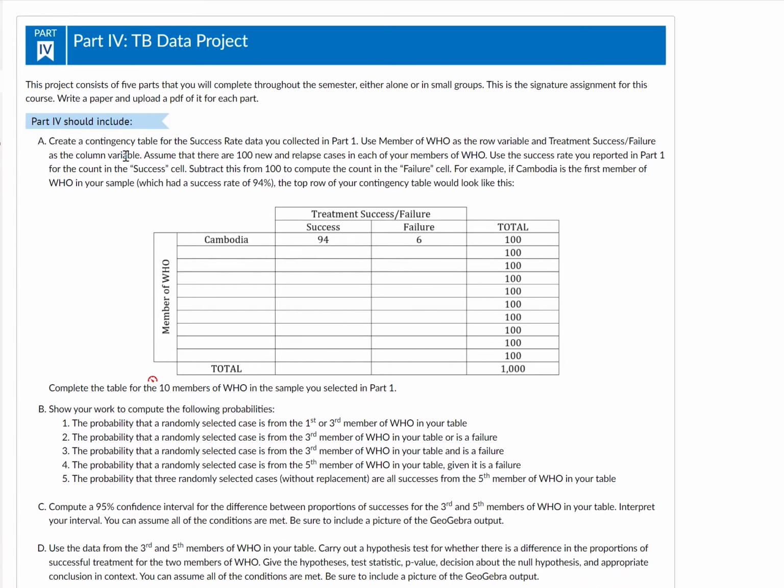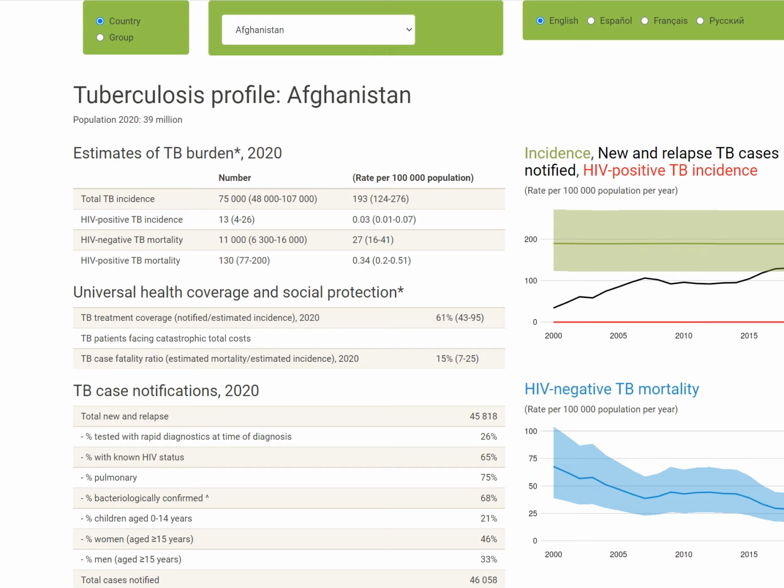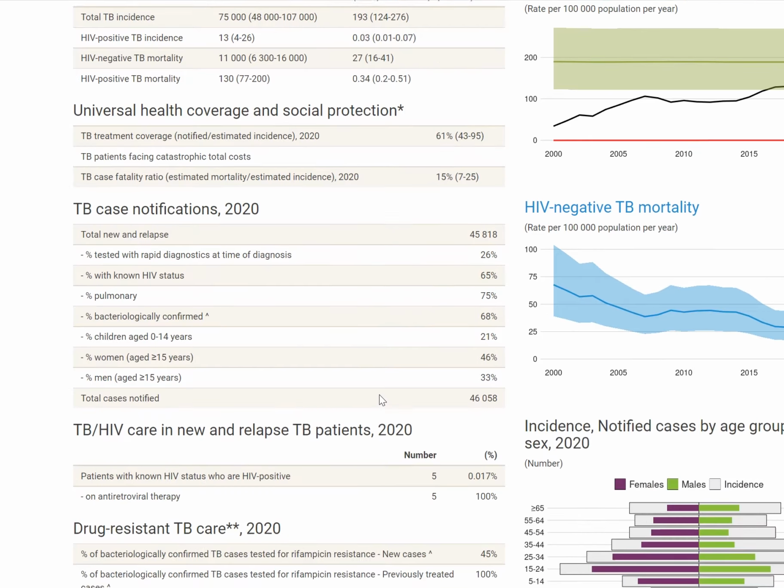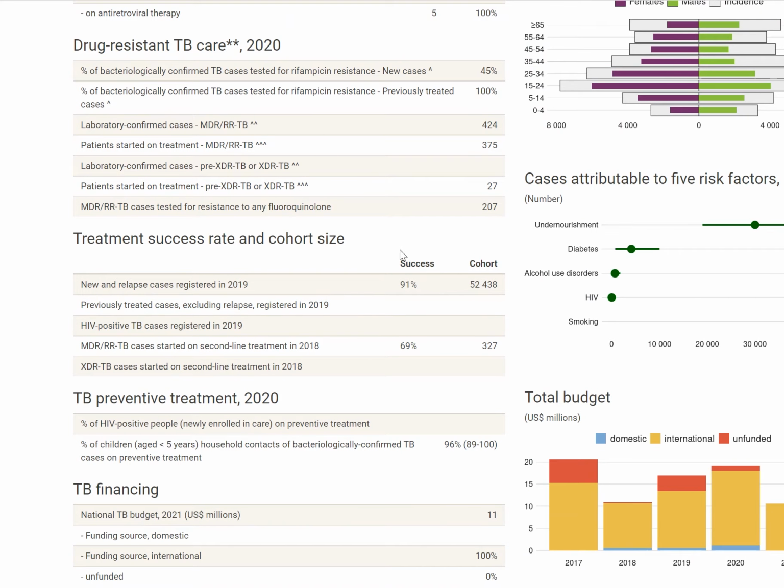Part A will ask you to make a contingency table for the success rate data that you have in part 1. For every single one of your 10 countries, you calculated and gathered 2 values from the tuberculosis profile page. For example, for Afghanistan, you calculated the rate per 100,000 population, and you also calculated the success rate for that country. These success rates are the values that we need. For example, Afghanistan has a success rate of 91%.